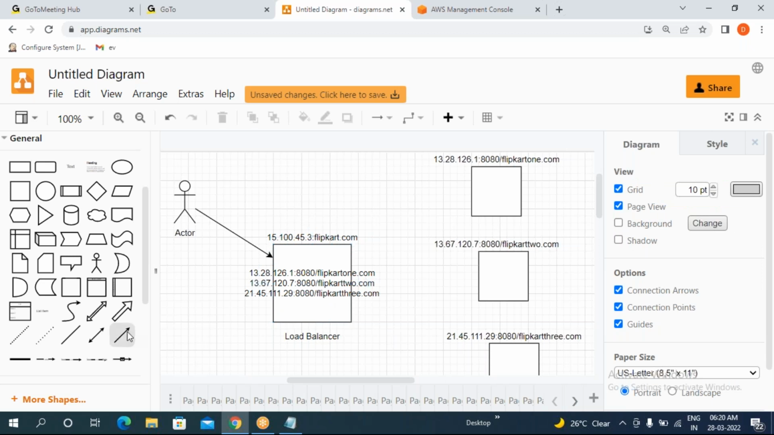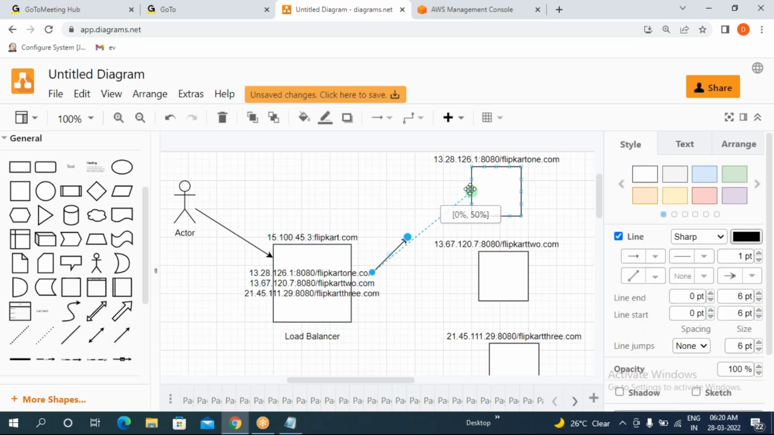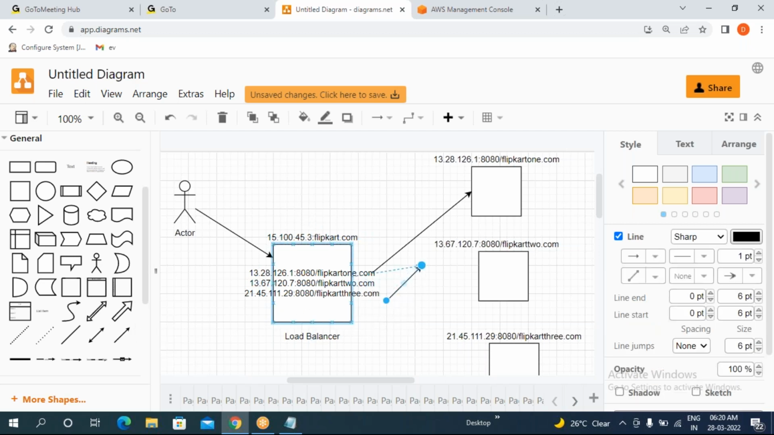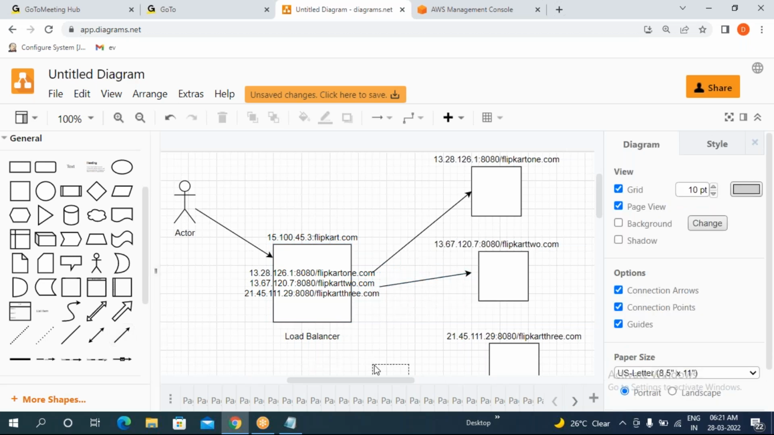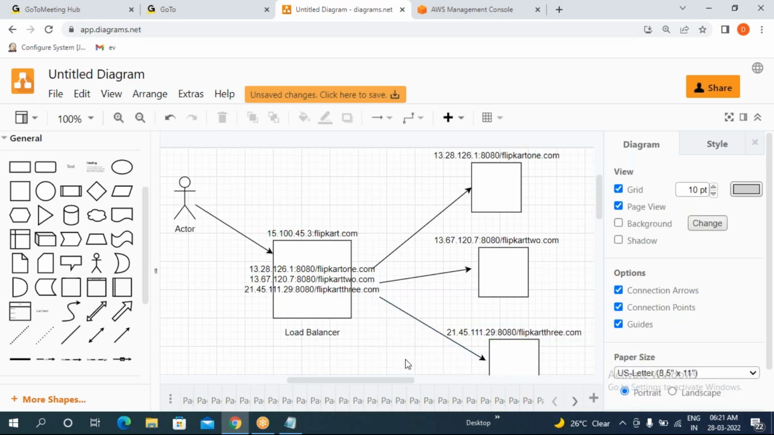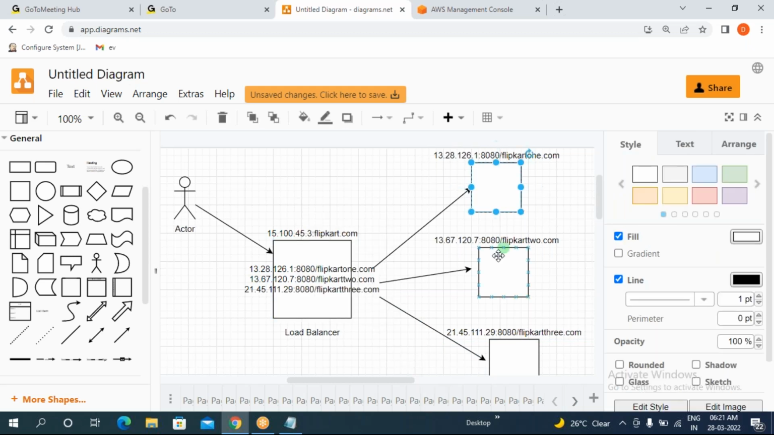Now the load balancer can divert traffic to any one of these three. Why? Because each of them has all of the data, right? This one is registered in this load balancer, this one also, and similarly this one also. Now, with a single URL, they are able to access either this one or this one or this one.